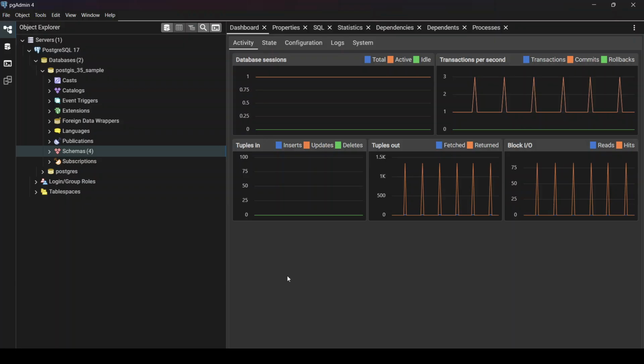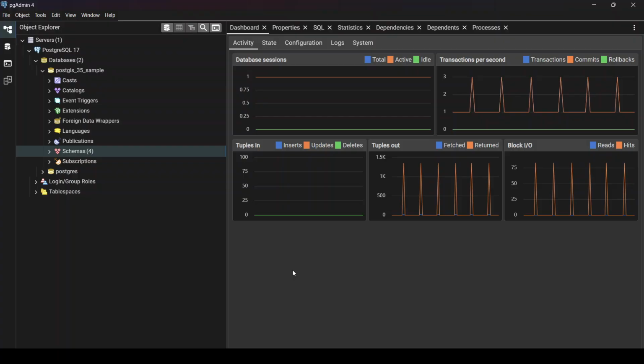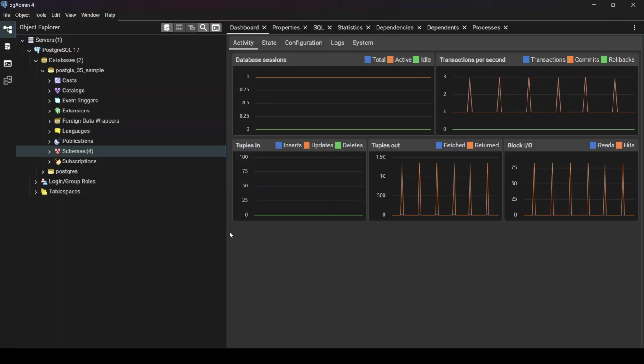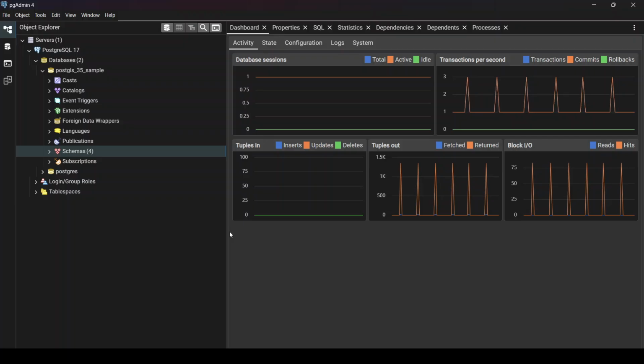In this video, I'm going to show you how you can change your theme for PGAdmin4 from light theme to dark theme. I remember in another video, like last year, I did a video on how to change your light theme to dark theme in PGAdmin4.